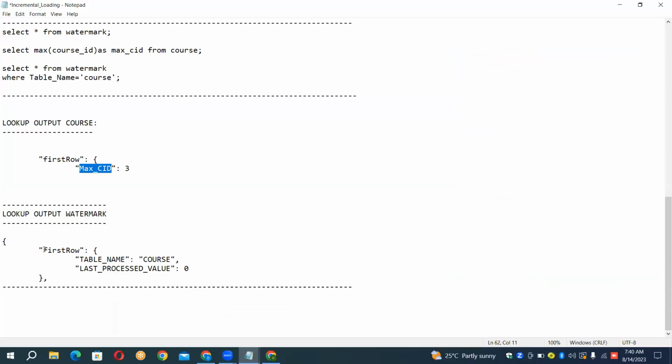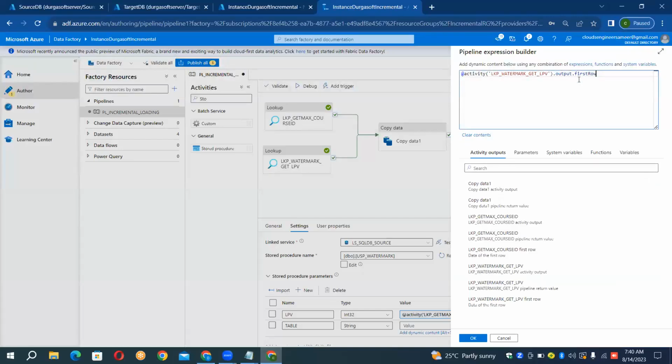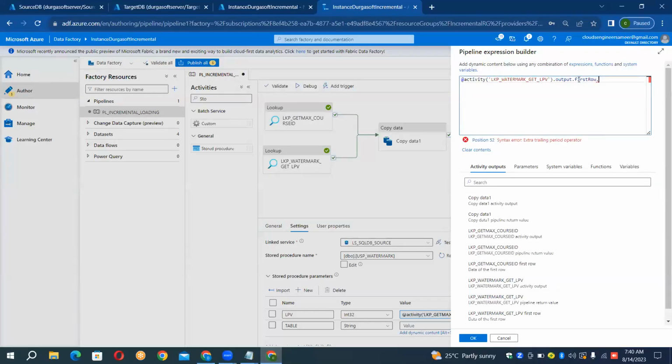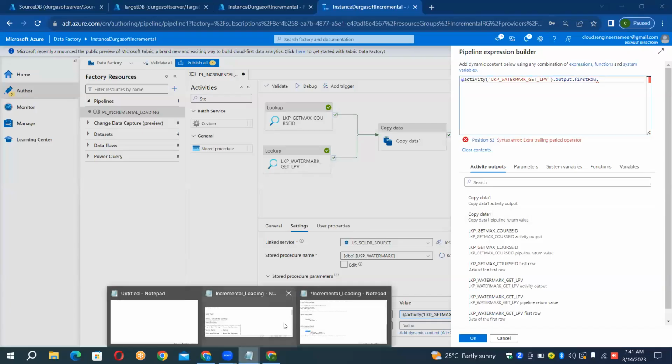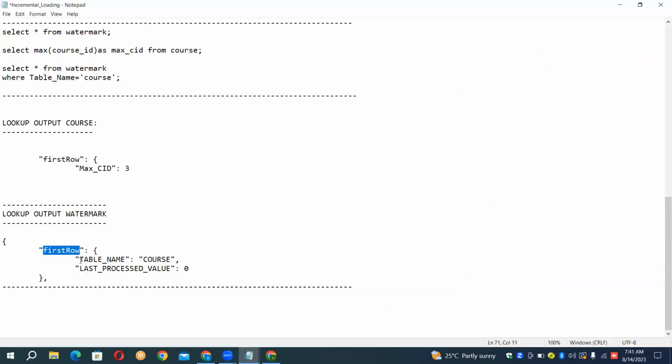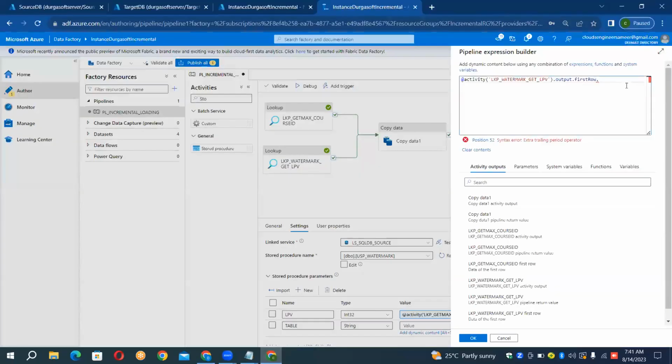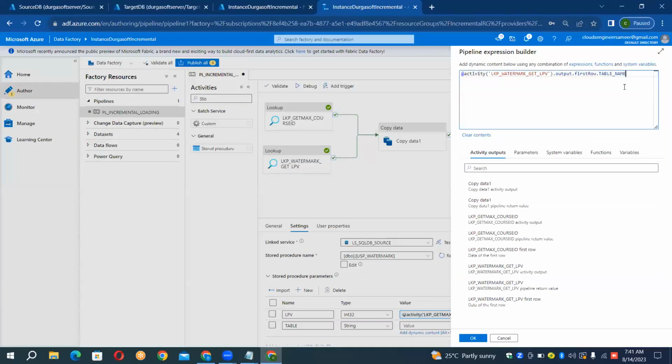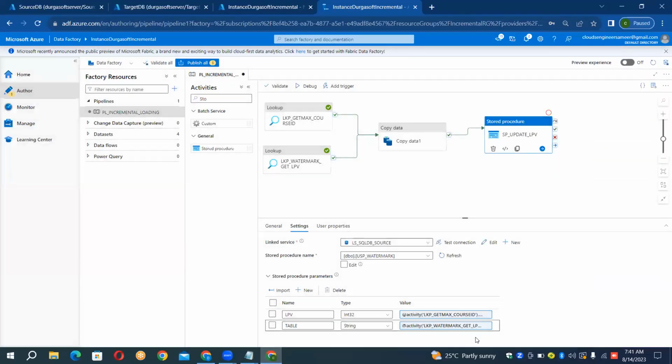first row dot. Tell me now, everyone. Table name. The table name LPV is also there, but Max CID you have used in the same one. That's it, guys. Finished. Okay. That's it, guys. Finished now.